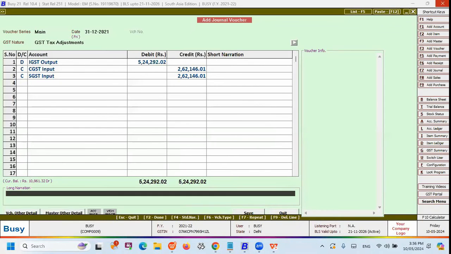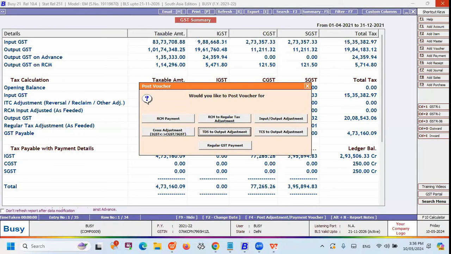Okay. This is the beauty of the software. And there are some more keys, buttons, also available. That is TDS to output adjustment, TCS to output adjustment. Even in Busy, we are able to calculate our TDS and TCS also. There are many sections available in TDS and TCS.